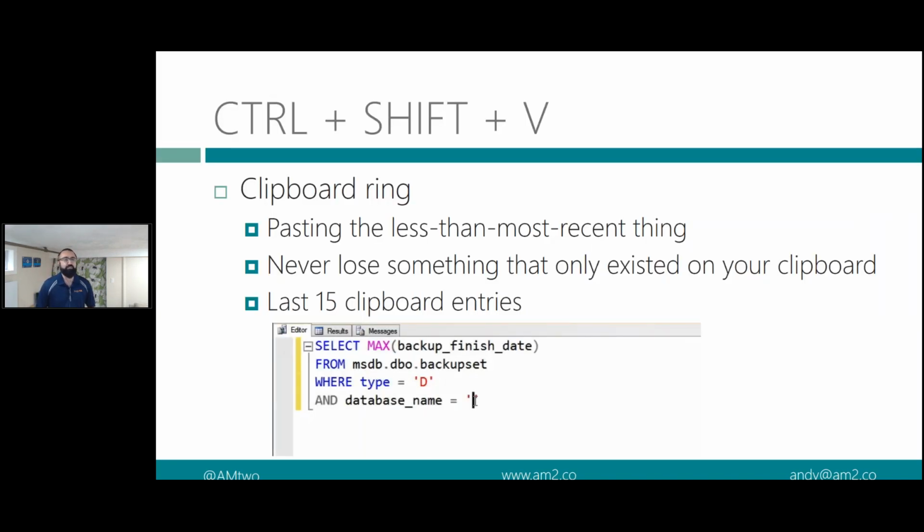So here's the first one, Control Shift V. That's the clipboard ring. If you've ever copied something, gotten an email pop up in the bottom corner of your screen, went to go back, answered the email, went to go back and pasted the thing on your clipboard, and it's the wrong thing, if you can just do Control Shift V, it'll cycle through the last 15 things on your clipboard. That way, instead of pasting some random email address that you copied during your distracted period, you can paste the thing that you actually wanted to paste, even if it was 2, 3, 4, 5 things back in your history.